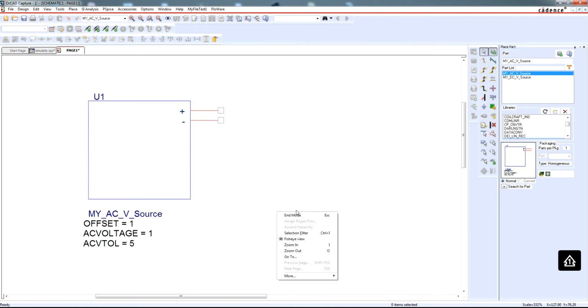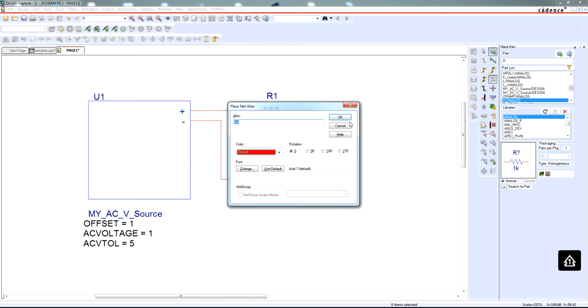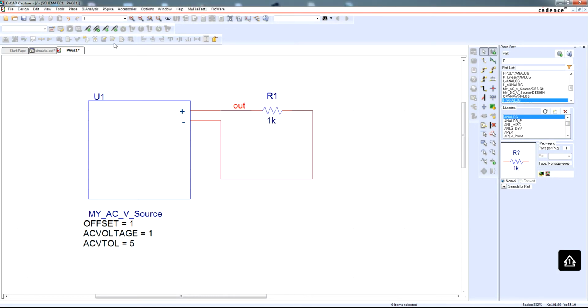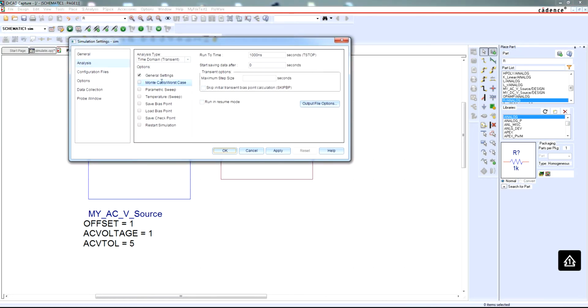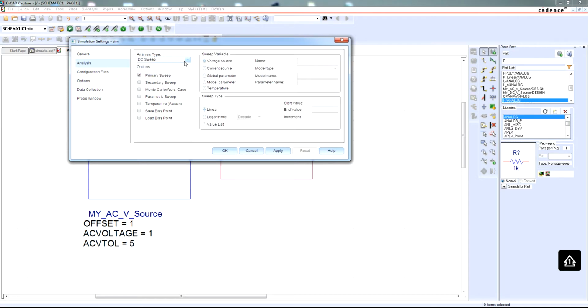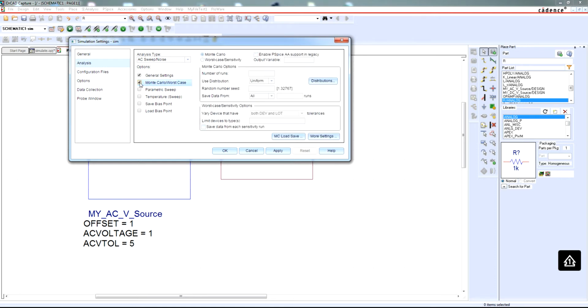I'm going to zoom in a little bit, and I'm going to define a really easy circuit with a resistor. I'm going to connect everything because I just want to evaluate how my source, in this case the AC source, changes with the tolerances. I'm going to define this output. I'm going to define a simulation in the frequency domain, so from 1, for example, to 100 megahertz. Once it is defined, I'm going to define also Monte Carlo.